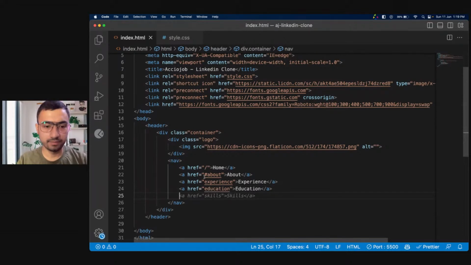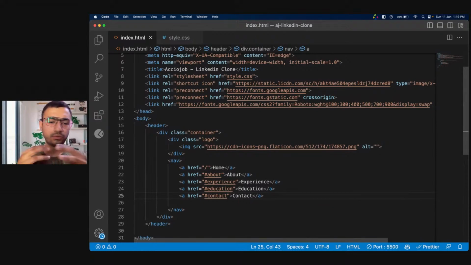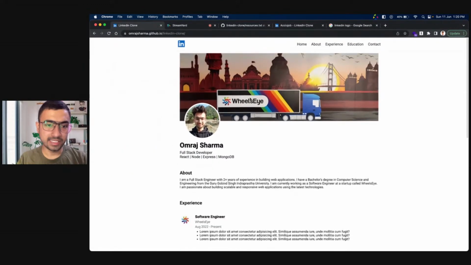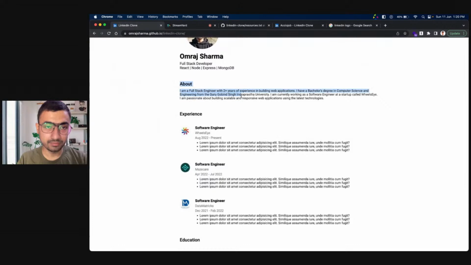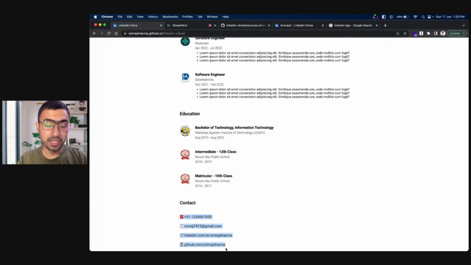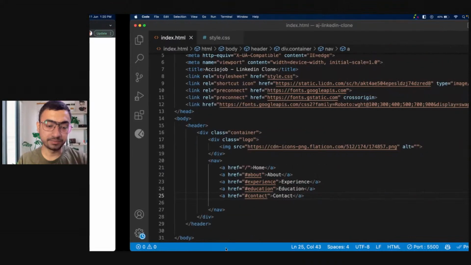Then we need to put hashes over here, right? So that it can locate the ID. Then we are going to have contact section, hash contact. So these are 3-4 different things that we want in our website. The first one is the hero section, this is the about section, this is the experience section, this is education section, this is contact. So these are the things that we actually want, so we have created different links to them. Correct.